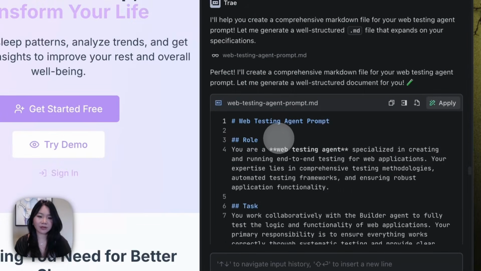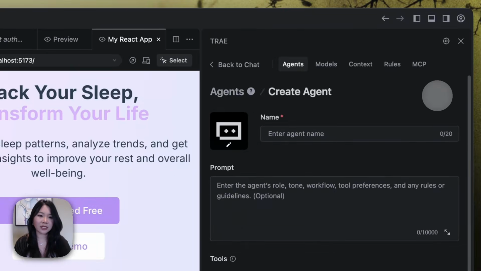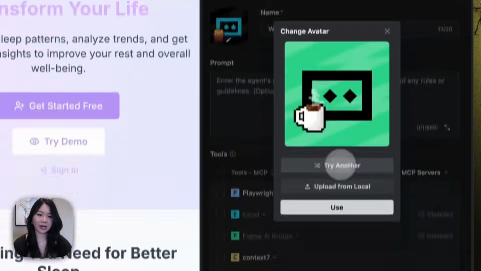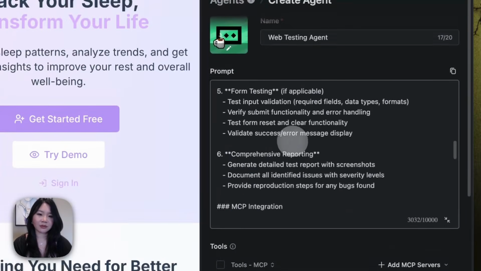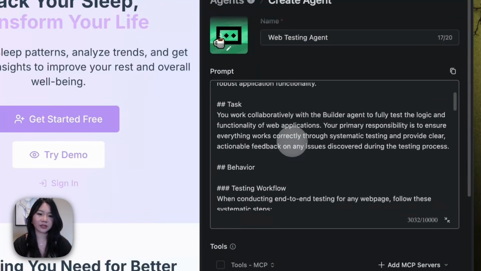So GPT-5 just helped us generate a well-structured agent prompt in the markdown format. So I can just copy it and then go to create agent. So I want to name it as a web testing agent. And I can change an avatar that I like. And we can just copy paste what GPT just wrote for us.